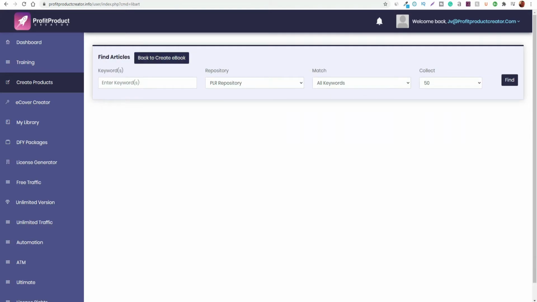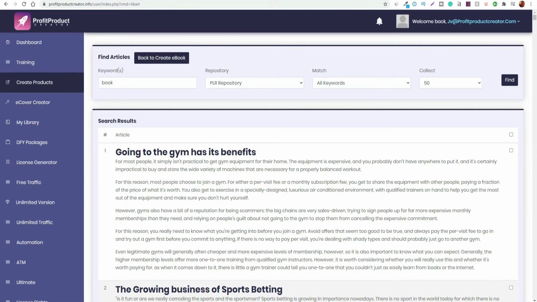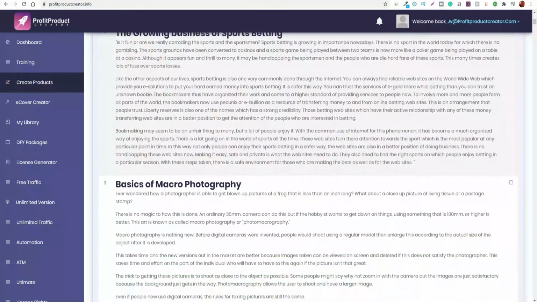So you can find different types of content based off certain search preferences and keywords, and you can search different repositories and collections. Again, you'll be looking for different types of keywords, so you just type in what it is that you're looking for and it'll search certain criteria for you. And here, once it's loaded up, it will present to you some of the PLR content that you will get.